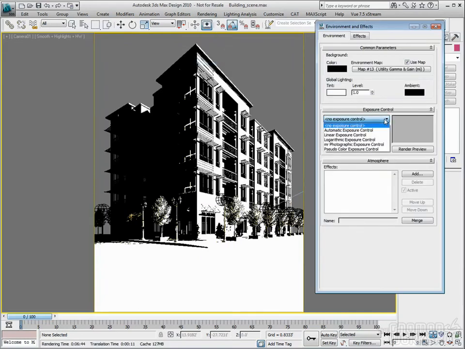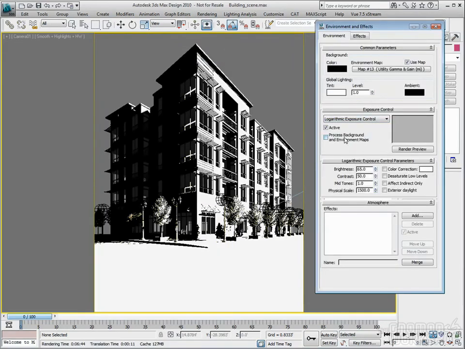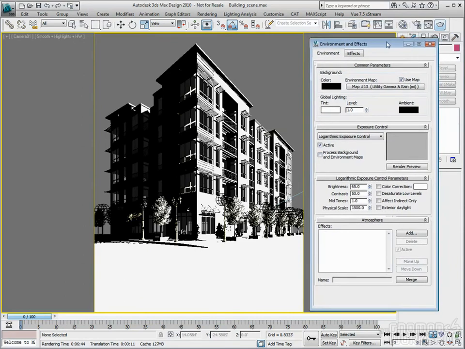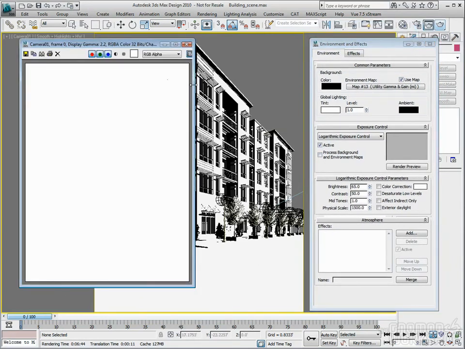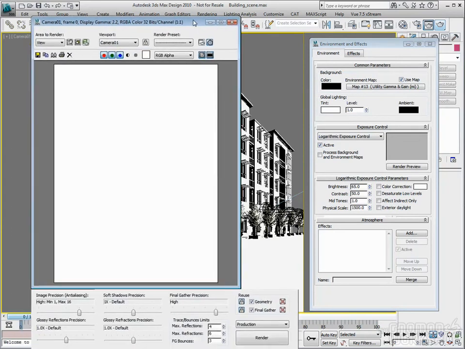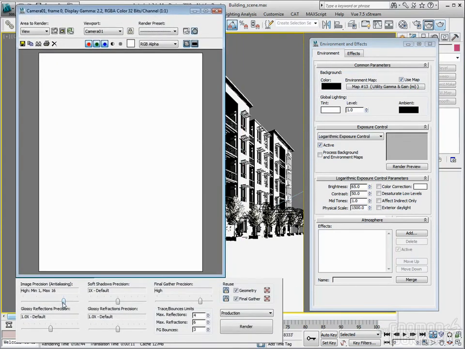They won't match what you're supposed to be seeing in your textures. And so you have to be very careful when you're using this logarithmic exposure control if you're using an adjusted gamma setting, because it's quite tricky to set up.